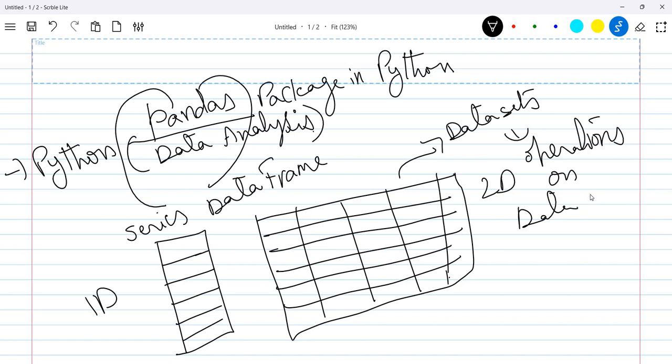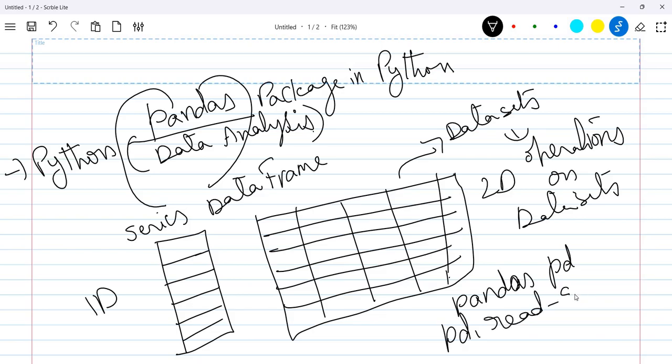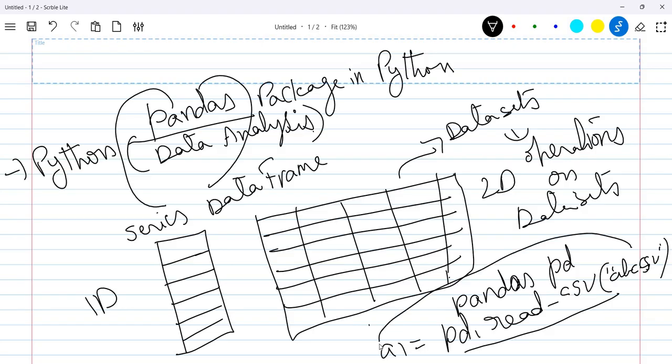That's why in our program we import pandas as pd, and use pd.read_csv with your CSV file, some abc.csv suppose. Here A1 is the data frame. This particular function helps you to store this data set into this particular data frame. What is the data frame? It is pd.read_csv.